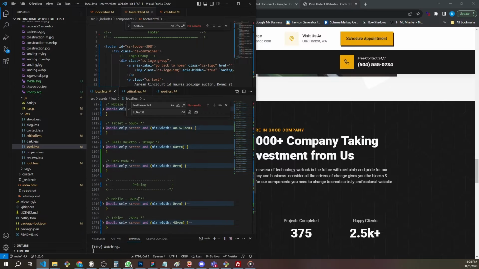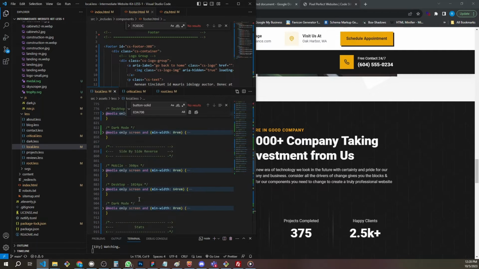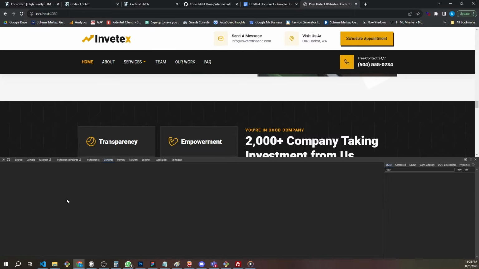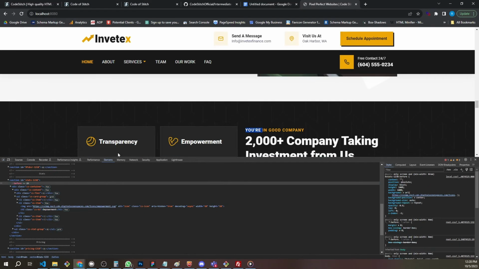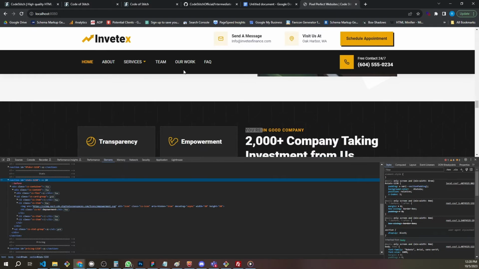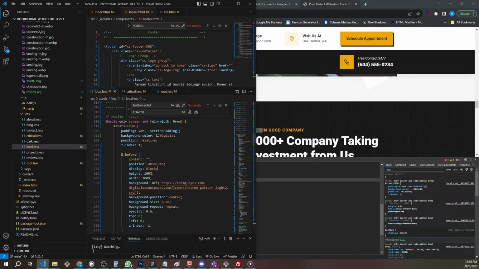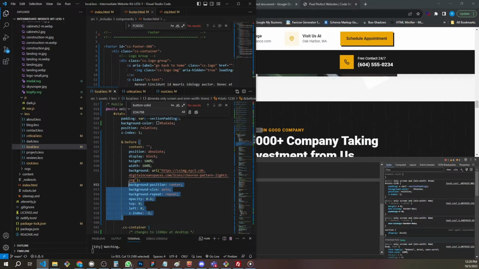Local, pricing, stats, side by side. I think this is a stats. What section are you? Yeah, it's a stats 1230. So if I go up here to stats, stats 1230. So here's my chevron pattern. It's being served up in a pseudo element. So that's cool. I can use that.